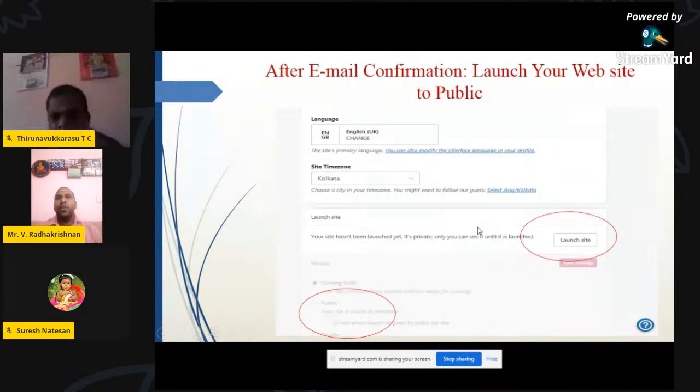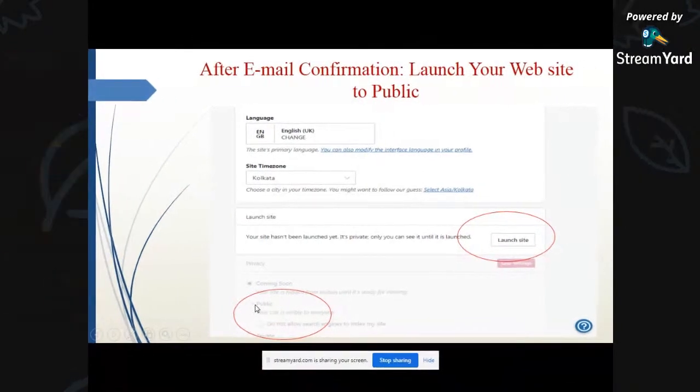Then below that there will be one more option, launch site. We have to launch the site to make it visible to the public. Otherwise it will be private only. So here you can click launch site. Before that, click here, there is a public option. So your site is visible to everyone. So click on public and launch your site.